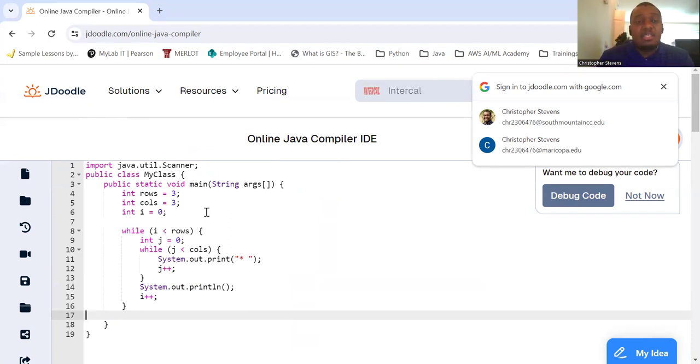We're going to start i at 0, and while i is less than the rows, we're going to create a j variable and set it equal to 0. While that's less than the number of columns, we're going to print out a star, and then j is going to get updated. When that while loop is done executing, when we finally get to the number of columns, we're going to System.out.println, which makes it go to a new line, and then we're going to finally increment the rows.